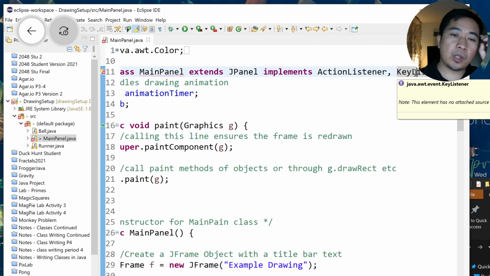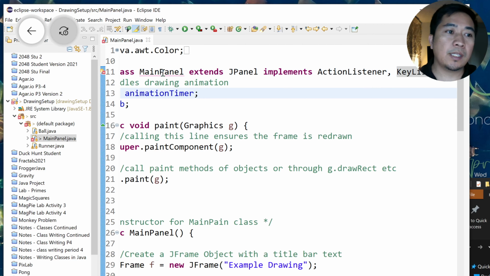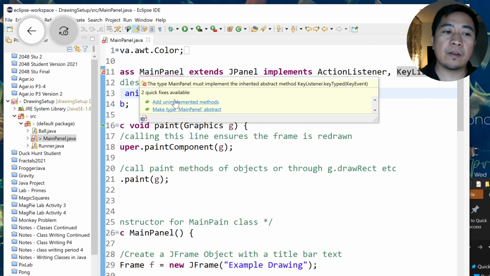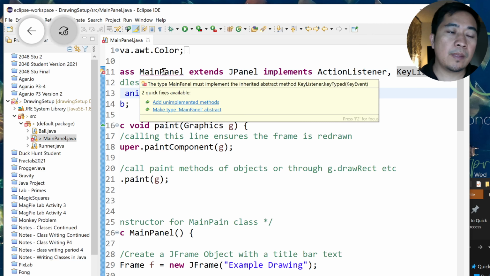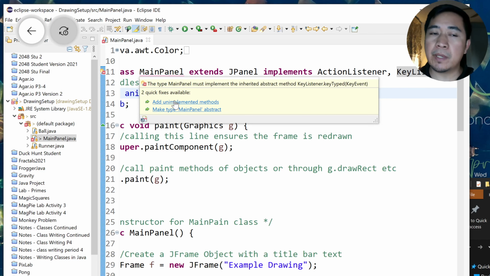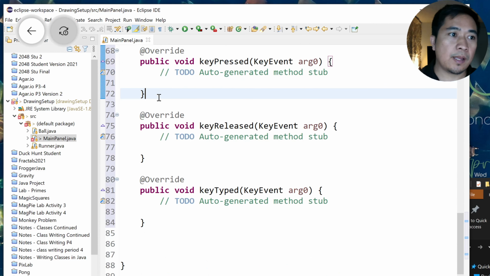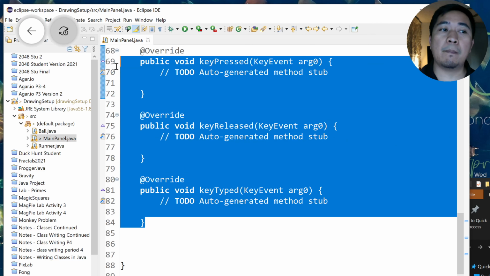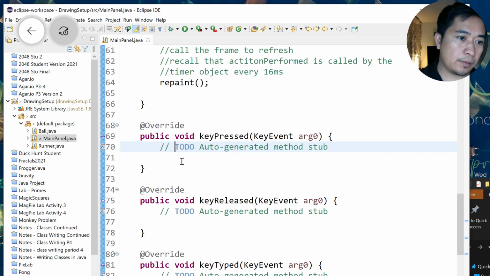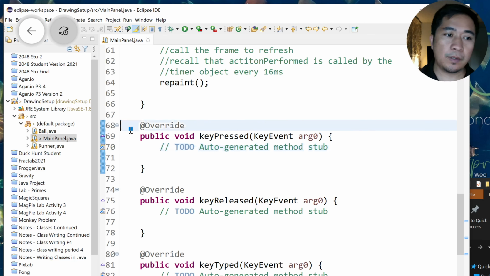In order for a class to have the behavior of another entity, what we really have is a set of methods. That's why, whenever you implement an interface and haven't actually done the work, the quick fix in Eclipse is to add the unimplemented methods. These methods that are auto-added are the set of behavior that we're promising a main panel exhibits. So we're saying a main panel knows how to handle key pressed, key released, and key typed.